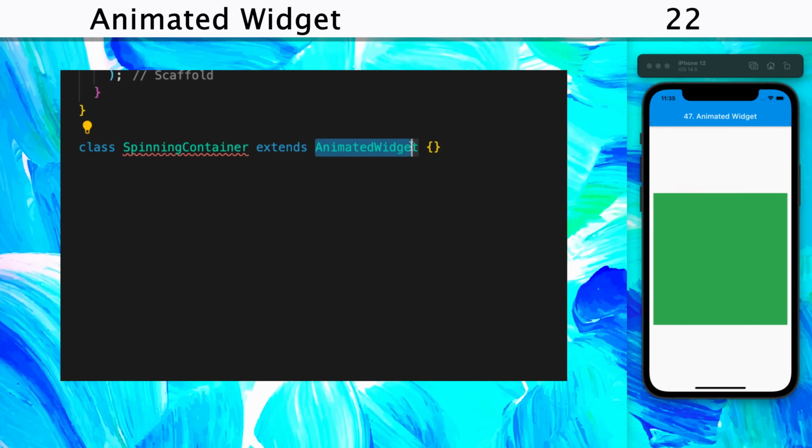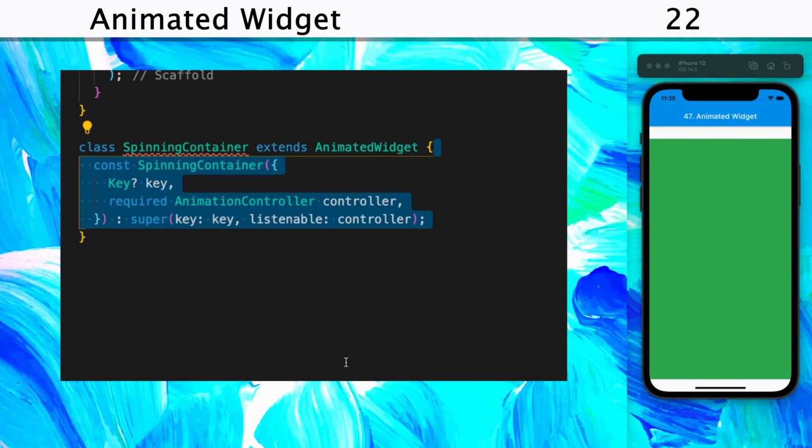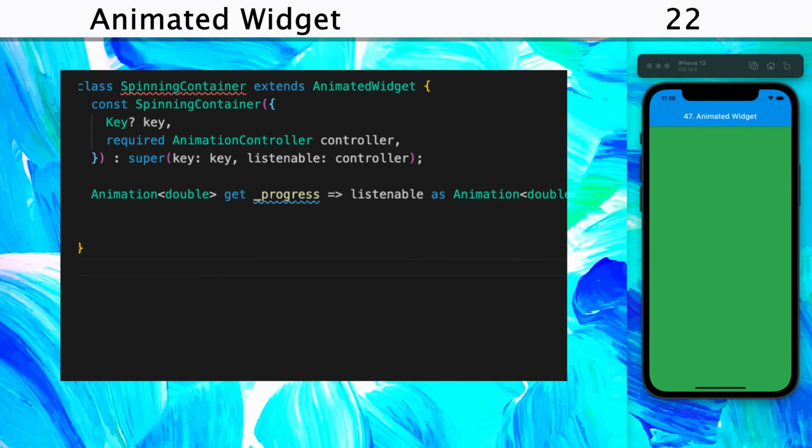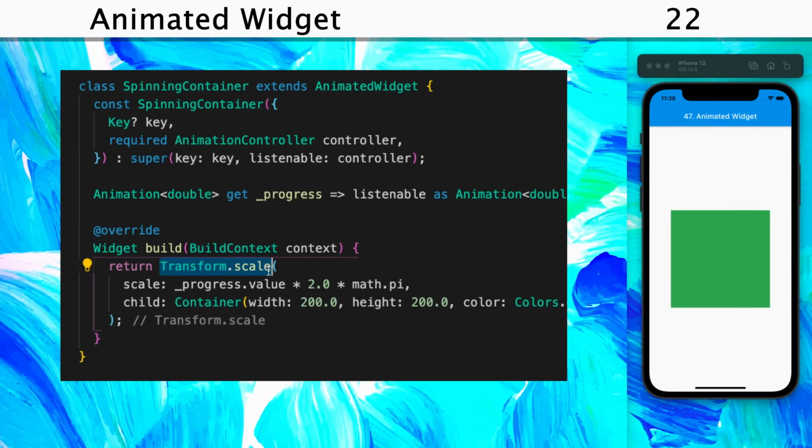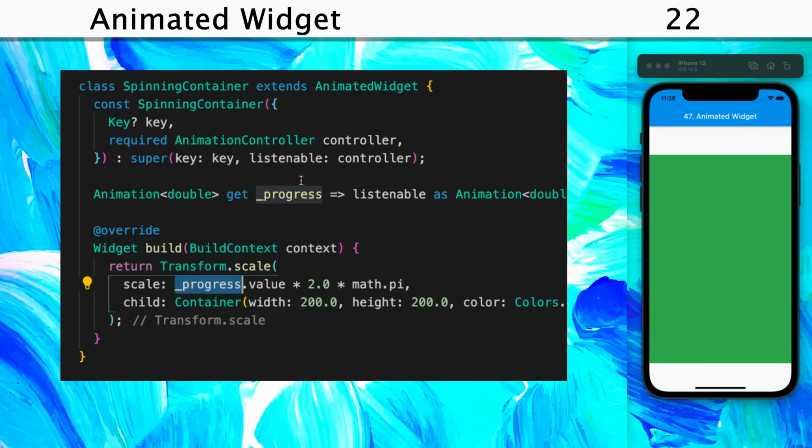This is an animated widget. It is very easy to do. You just create the constructor, an animation, and then you will create a build that will return the transform.scale that has inside the progress of the animation.